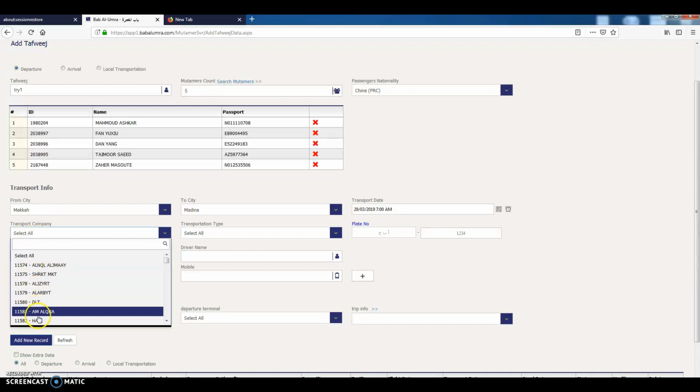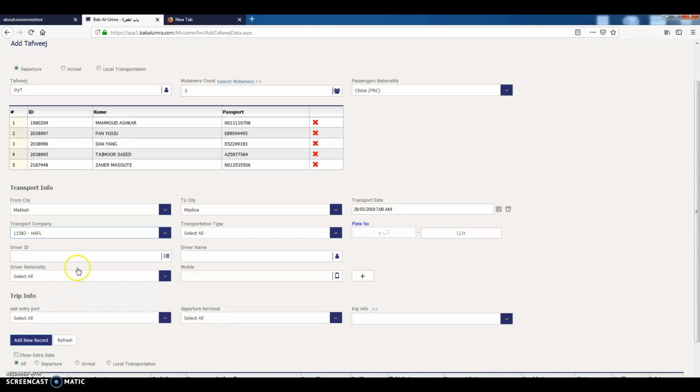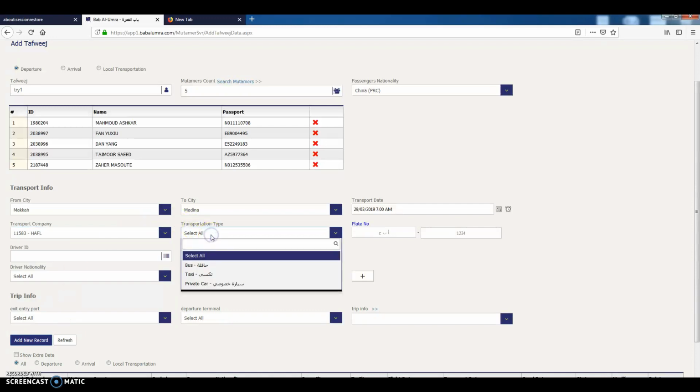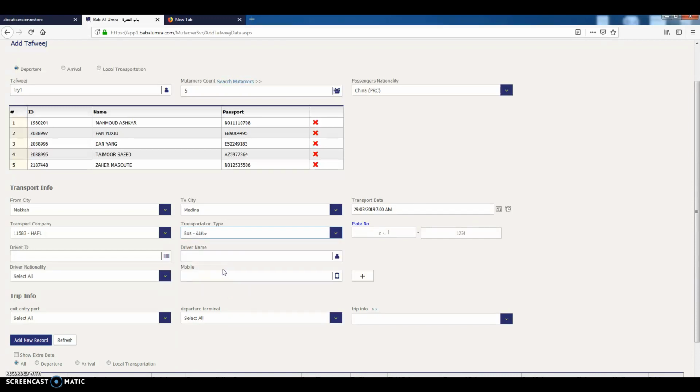Let's say you are using Hafil. The transport type is also important. It gives you three choices: a bus, a taxi, or a private car with up to 4 passengers. Let's put bus. Another important step is that you have to put the plate number.